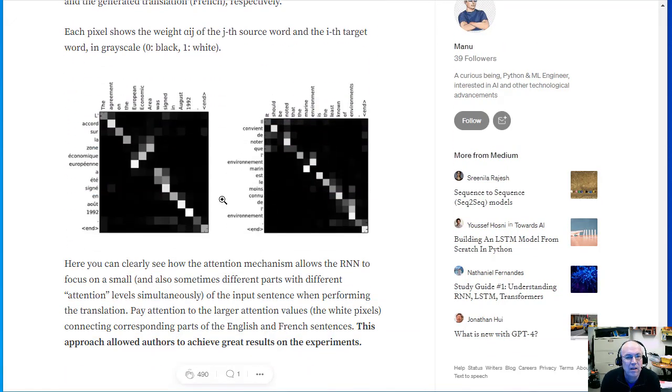And here's an example. This is a sentence in English: "The agreement on the European Economic Area was signed in August 1992," and this is it translated for us. This is the French translation. Some of these are nice and direct. So "the agreement" matches "accord". If we're going to translate, those two words are a pretty well direct match.